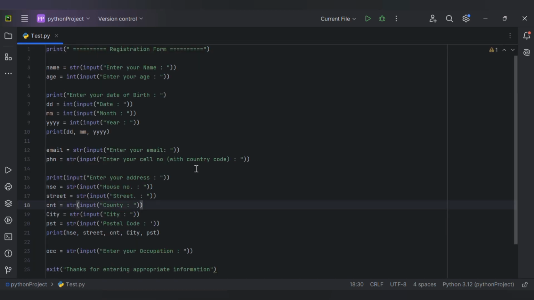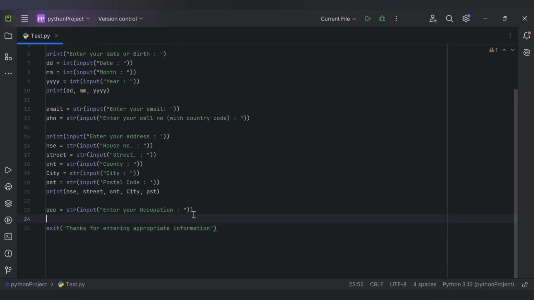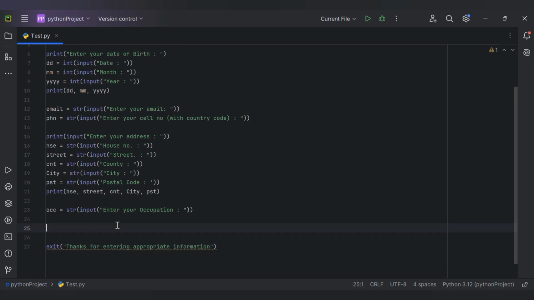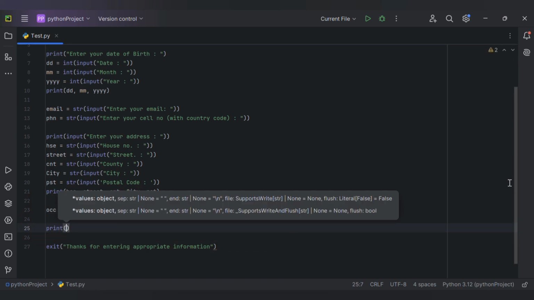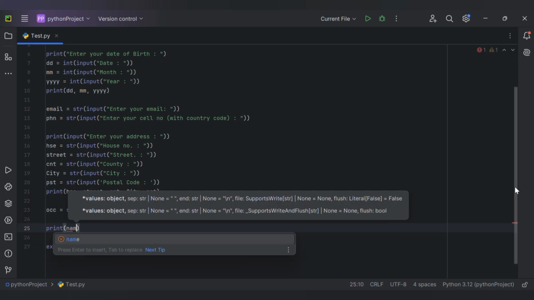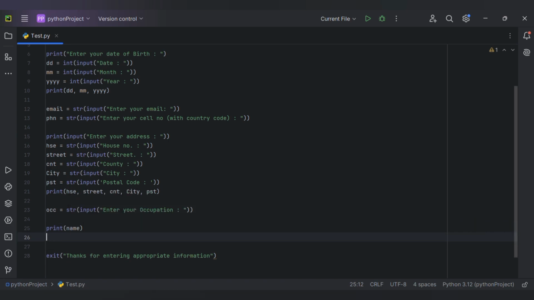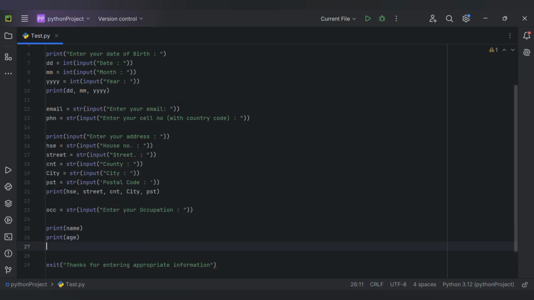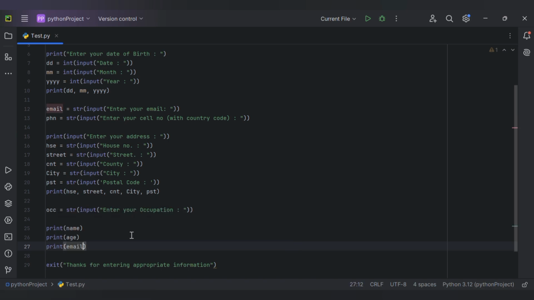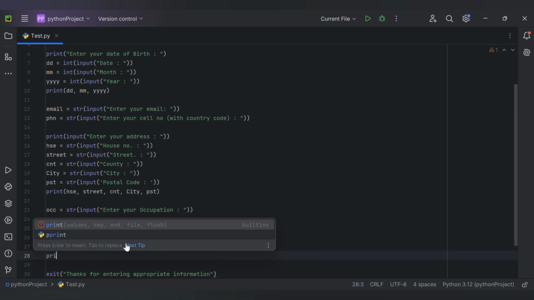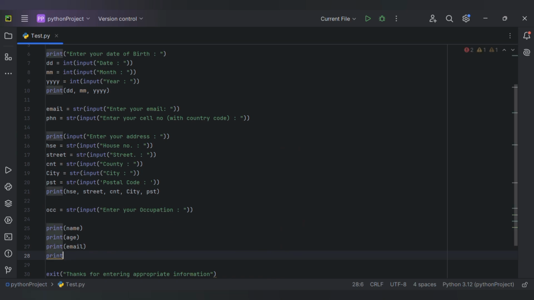Now we're going to add another modulation which prints out every piece of information that we provided before this exit code. So let's say we want to print out every piece of information that we entered. So we want to print the name, print the age, print the email, also want to print the occupation.